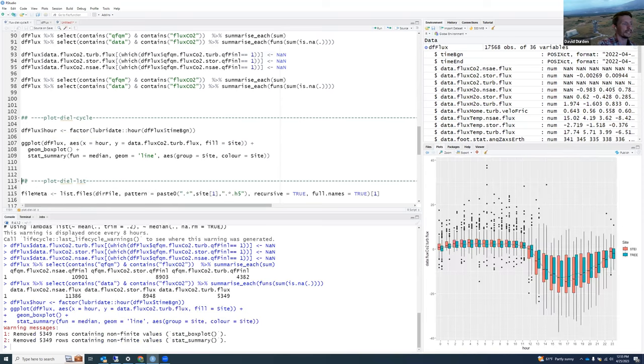So when we plot that, you can see this is how the daily cycle of the turbulent CO2 flux looks. And we can see that we have boxes, the red boxes are for our Steigerwald site, and the green boxes are for our Treehaven site, with the lines running through the median.